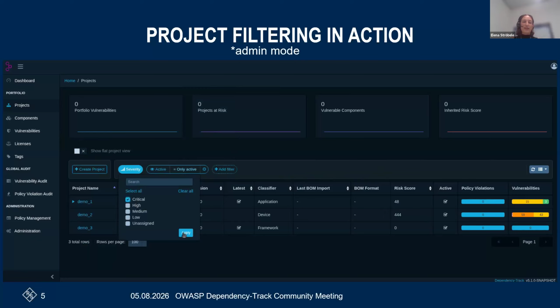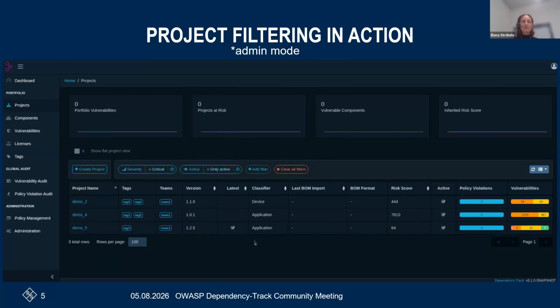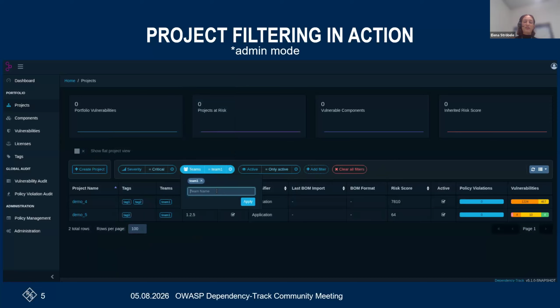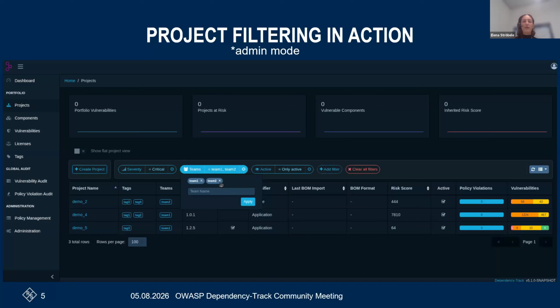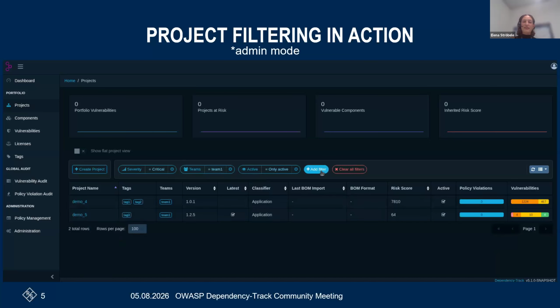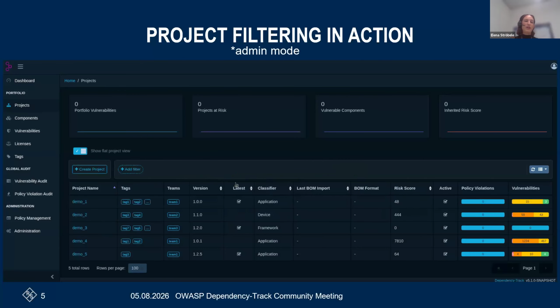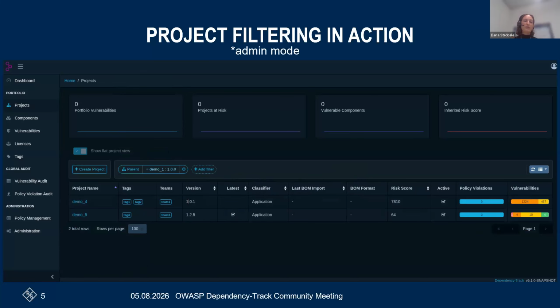For severity, you again have a list that you can select from. And now we see the team filter, which works the same way as the tag filter, with the distinction that the results must match at least one of the teams. We can delete them individually, as I said. And now we can still see the parent filter. So now we only have one ancestor available here, which is demo 1. So we end up with all children of demo 1.